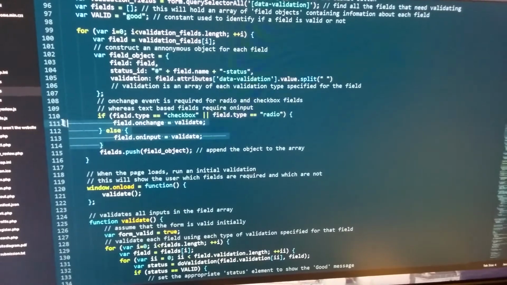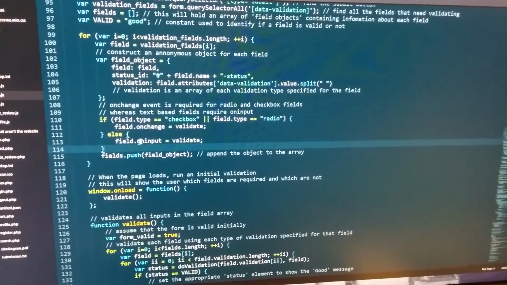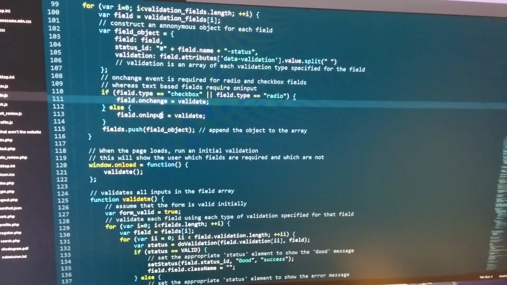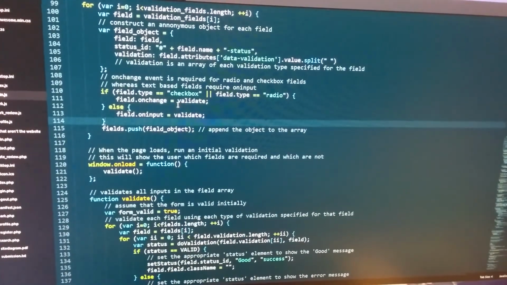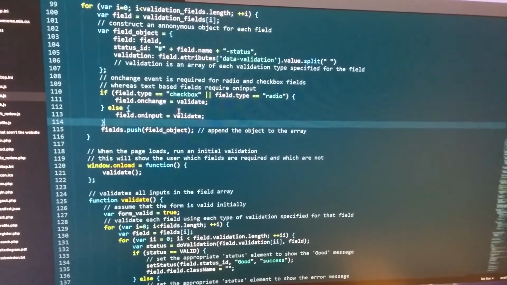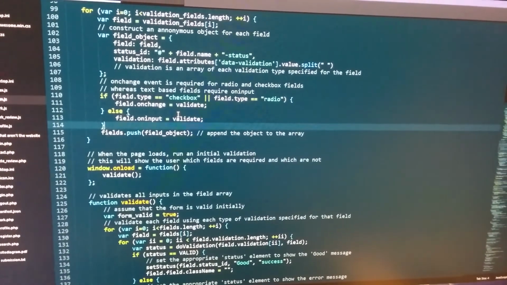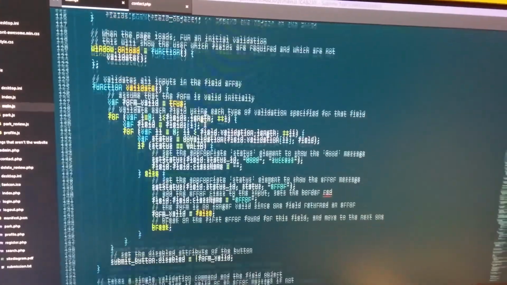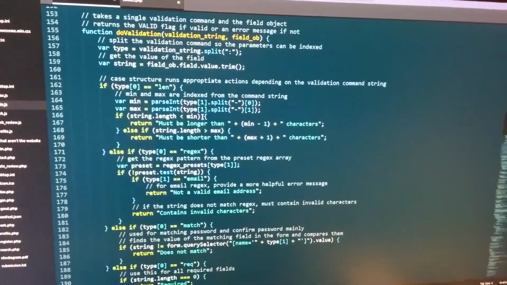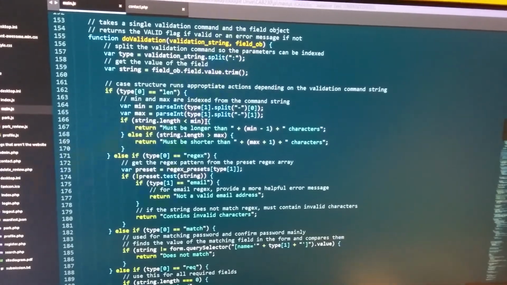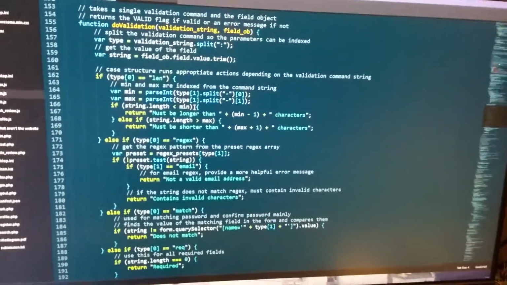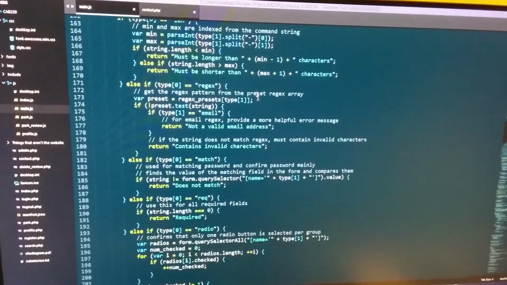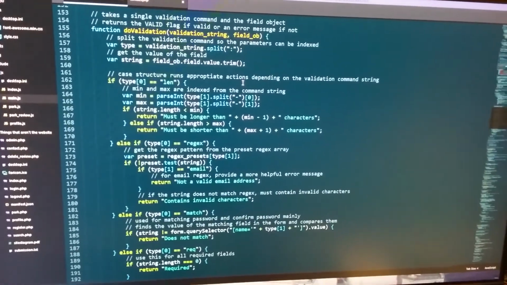For every field, it just sets an on input listener, or an on change listener if it's a checkbox or radio button. Each time you change or put input into any text field that requires validation, it validates the whole form. I just found that was easier because, for example, with passwords, you want to make sure the two fields match. If you change one, the other one needs to be checked too. So I just thought I'd run the whole form. It's not that intensive anyway, so it happens pretty quick.